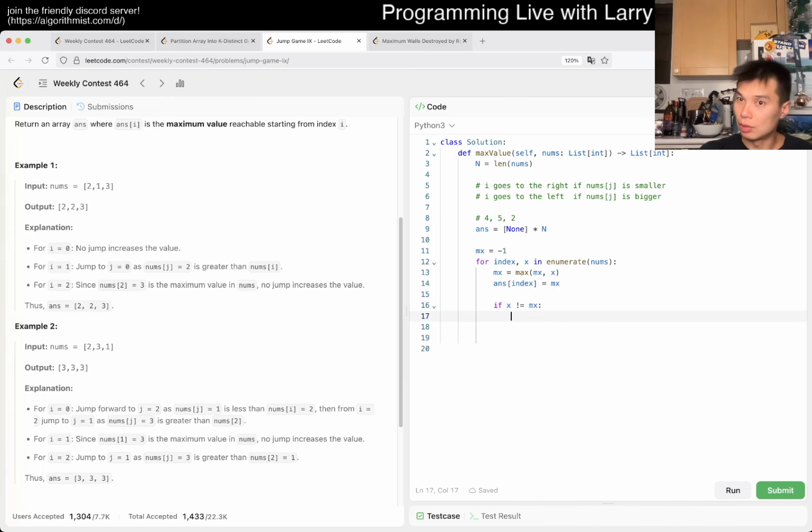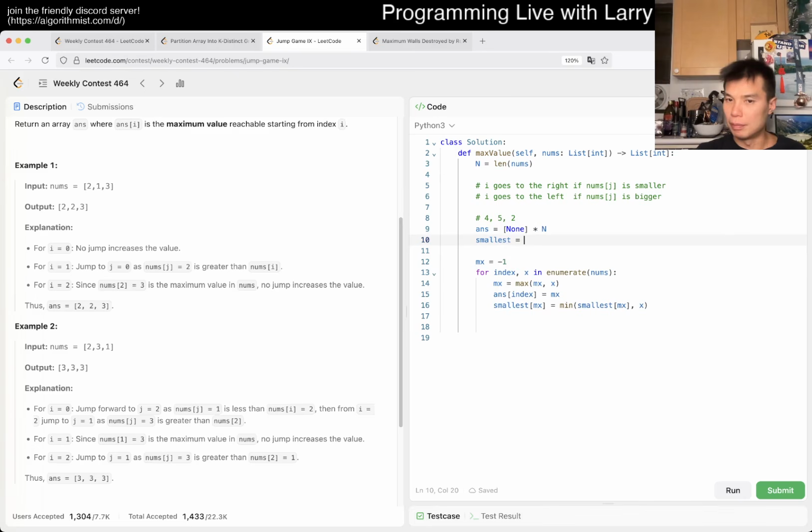Then we want to, if x is not equal to mx, then we want to keep the smallest, right? So something like that. I guess this is fine too, really, right?